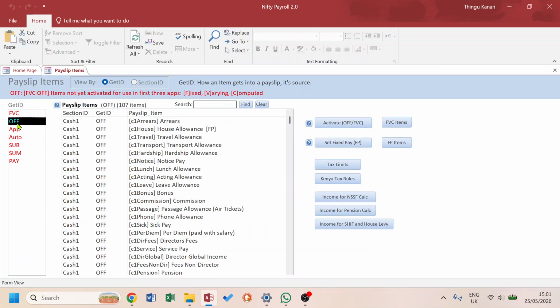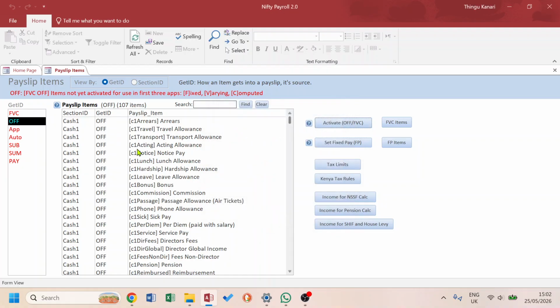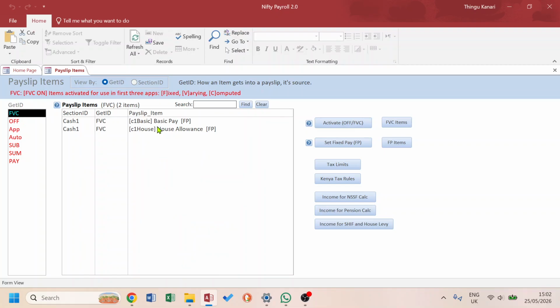So right now these ones are off. You can see they say off here. They don't say FVC like this. If I wanted to switch on house allowance, I would highlight it and click here, activate. It will move from here and jump into that list. So it has disappeared from here. If I come here, you can see it has been added.